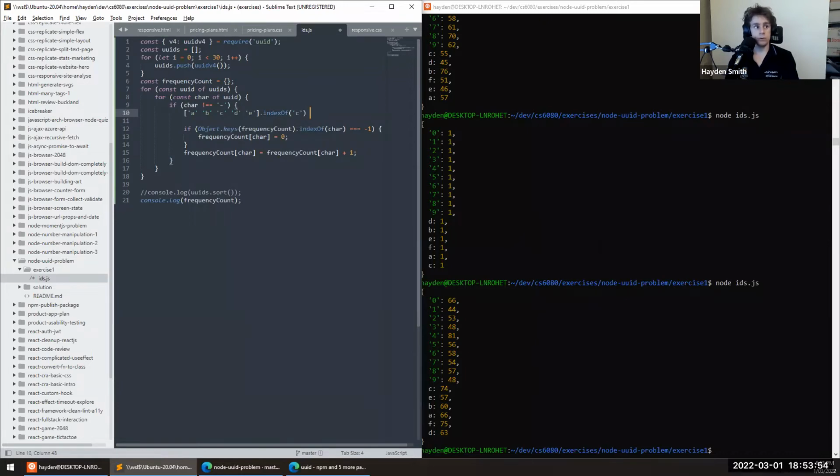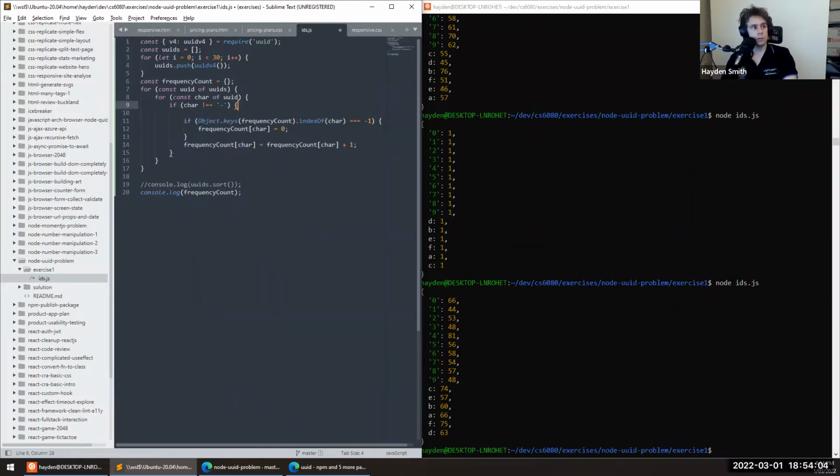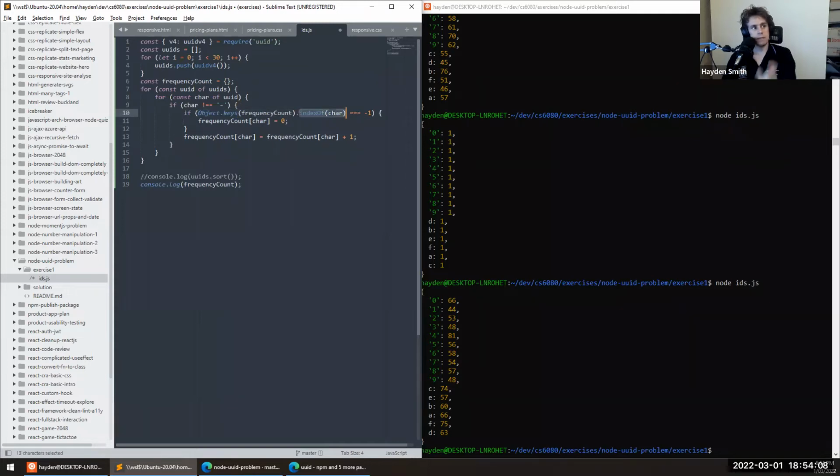It'll come back with 2 because 0, 1, 2, that's what C is. If I ask it for the index of F, it comes back with -1 because F isn't in there, and -1's how that returns. So what I'm really saying here is, go look through all the keys of frequency count and look for char. And if the index of char is -1, i.e. if it is not in there, then let's set the frequency count to 0. So, there we go.